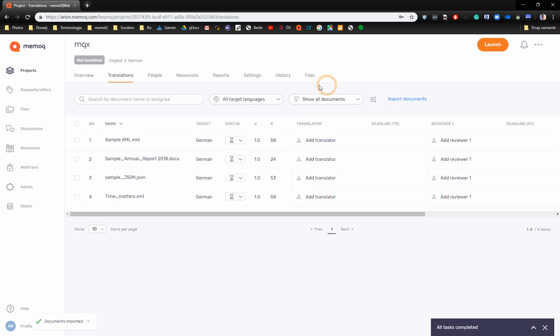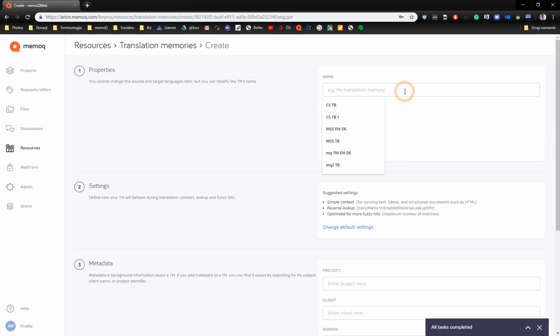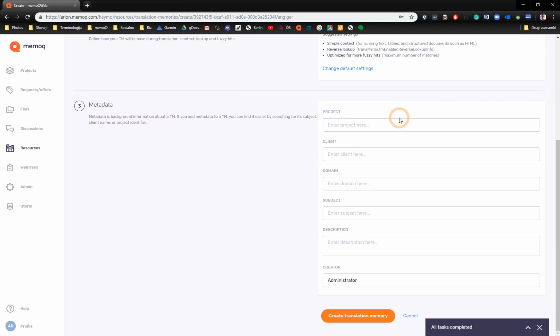Now that the files are imported, you can select which translation memory you will use to store your translations. So you go to the Resources, and first select the translation memory, and then either add an existing translation memory or create a new one. You can also enter other meta information and then click on Create Translation Memory.